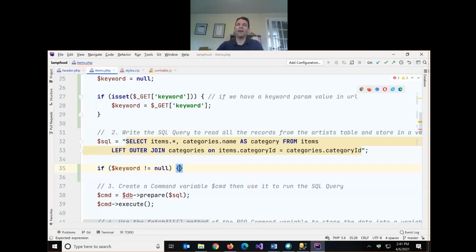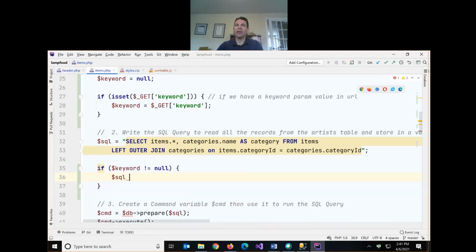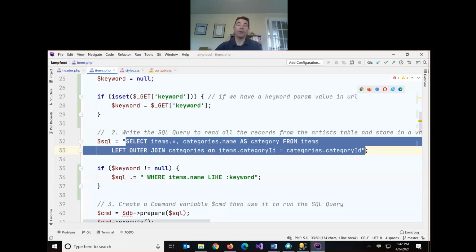So if our keyword is not null, we're going to append on, and we can use dot equals. So keep the current value of our SQL variable, but then concatenate onto it. So in this case, it'll be where our items.name is like, and we'll create a parameter called :keyword. So we're going to tack this on to the end of the SQL statement that we've already got.